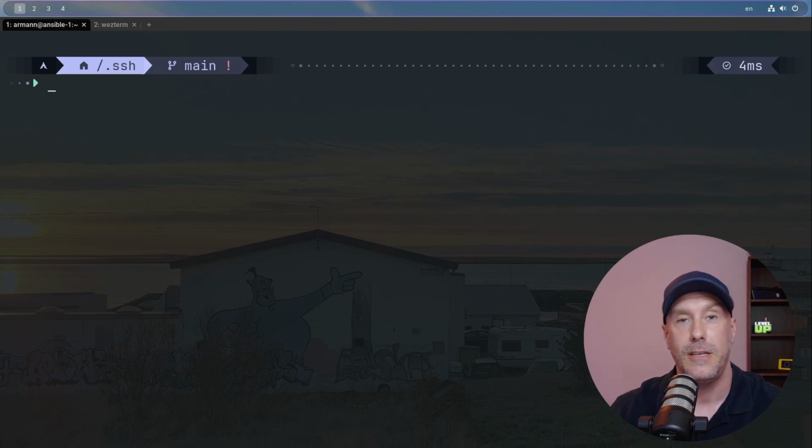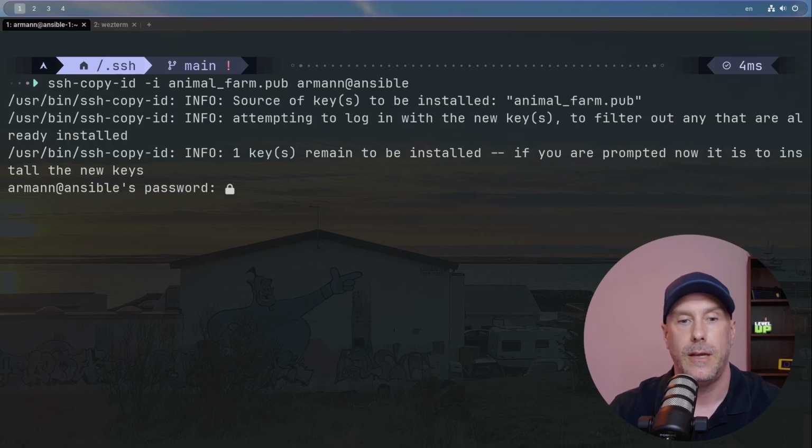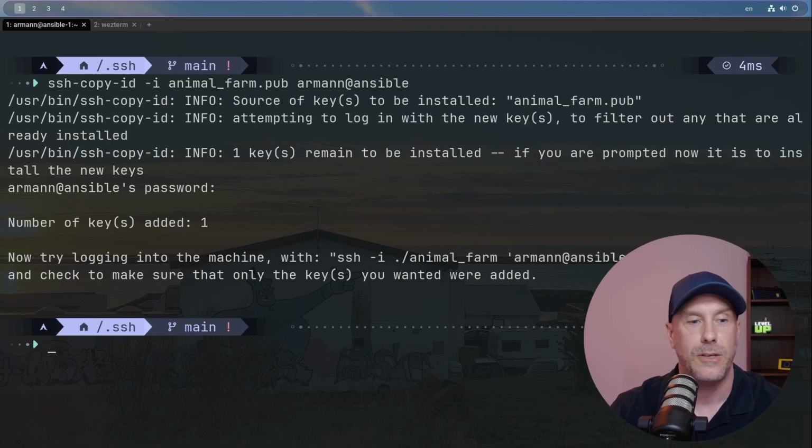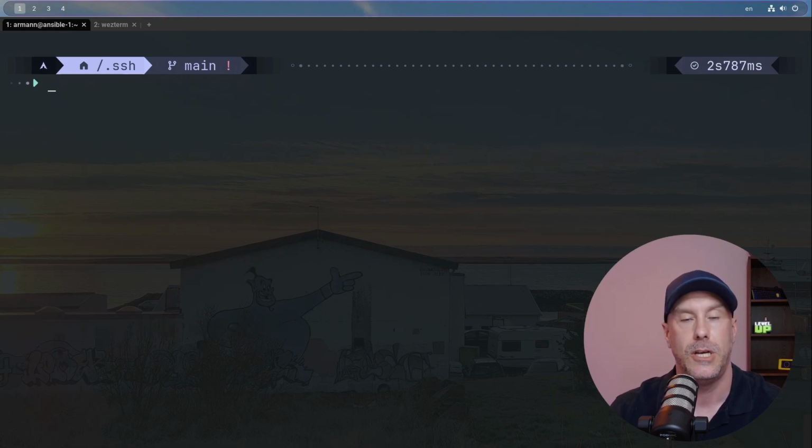Now let's copy this public key, ssh-copy-id, and let's copy the public key. And we're going to copy it to this server right here. And it's prompting me for my password. And as you can see, number of keys added: 1, voila, done.